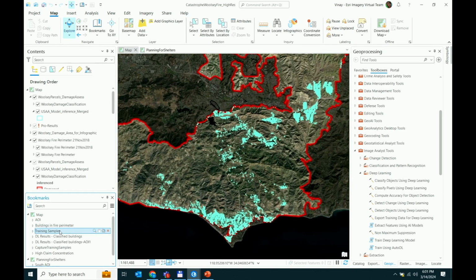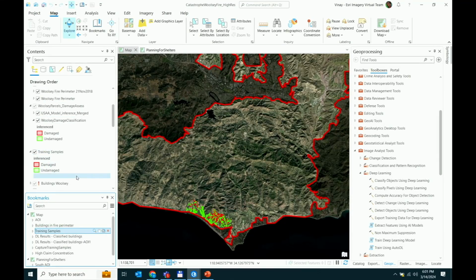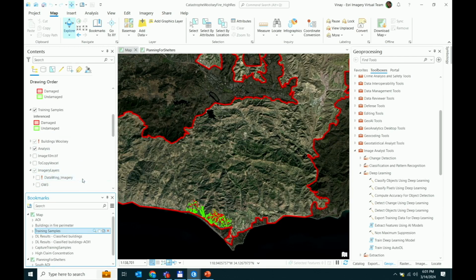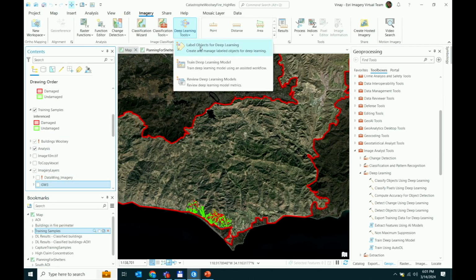So step one is we captured a bunch of training samples, about 800 training samples, and we've got tools which will enable you to do that. So for instance, here you can head over to Imagery Deep Learning Tools. Label Objects for Deep Learning will enable you to label different objects. It's an editing experience, but it's designed specifically for labeling training data.